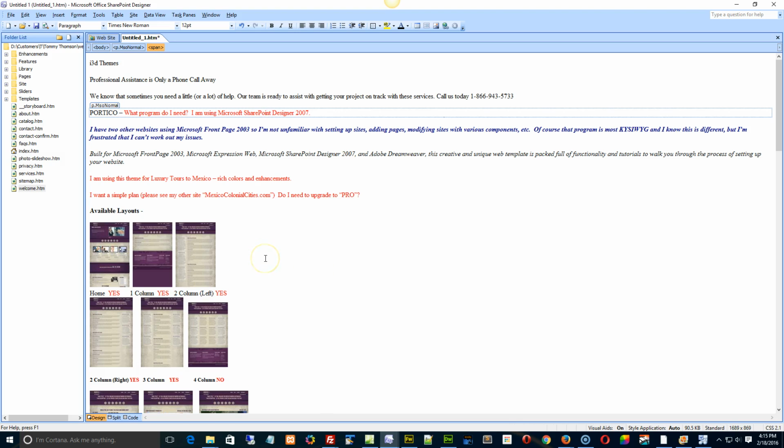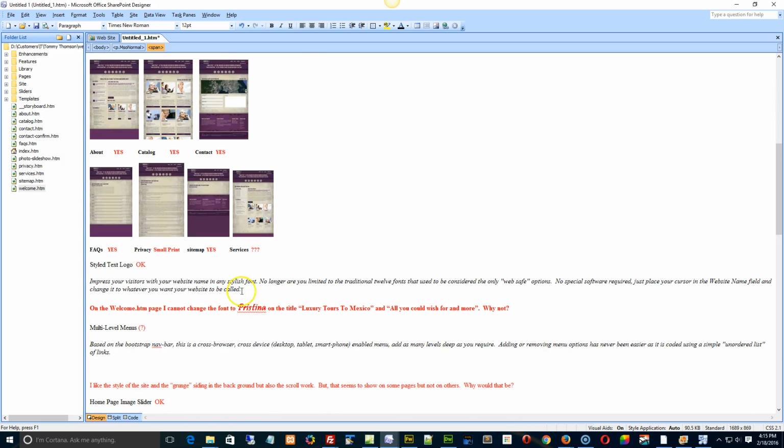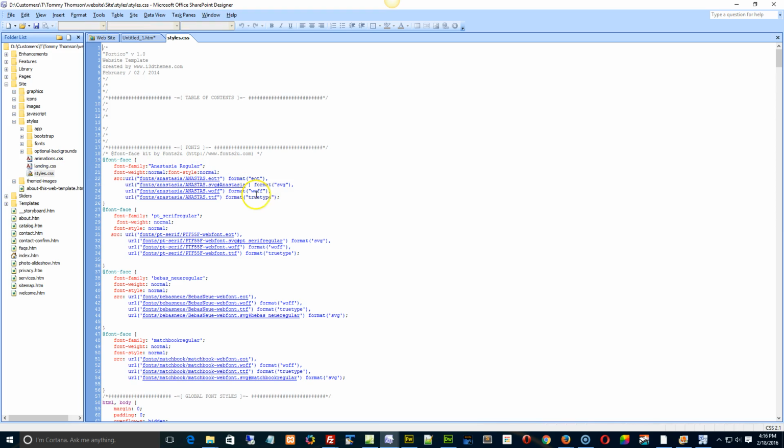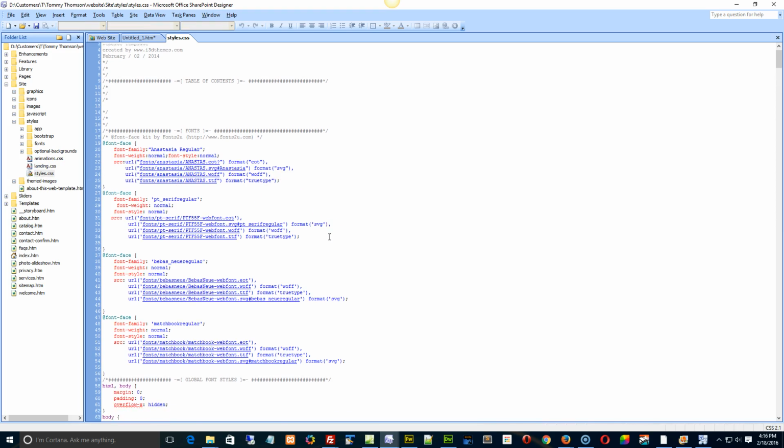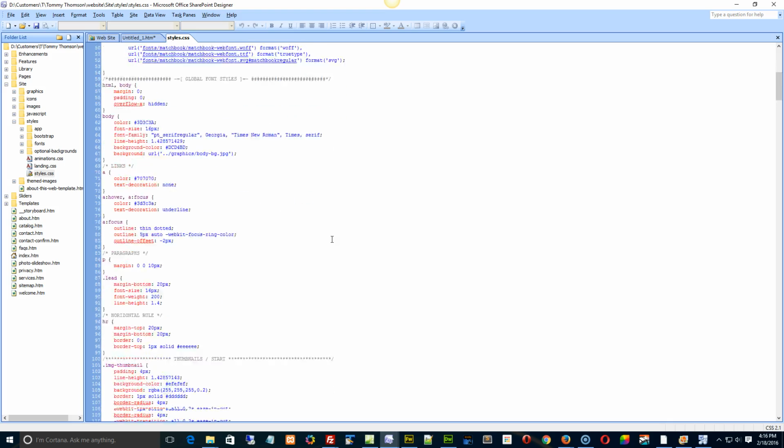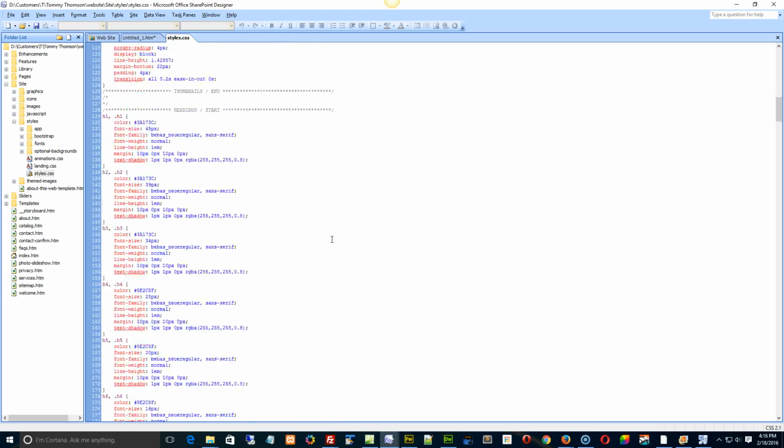But let me scroll down here. Okay, on the welcome page you cannot change the font to Pristina on the title, Luxury Tools, why not? Depends on where you're trying to change the font. The font for the templates, or all the fonts, are in the site and the styles folder. Okay, and we have a styles page right here. If we open this up, we're going to scroll on down a little bit, and I'm going to show you where in the styles you would change it.